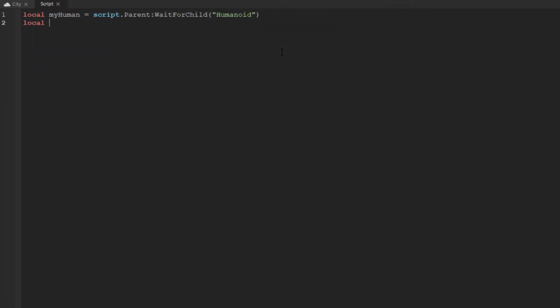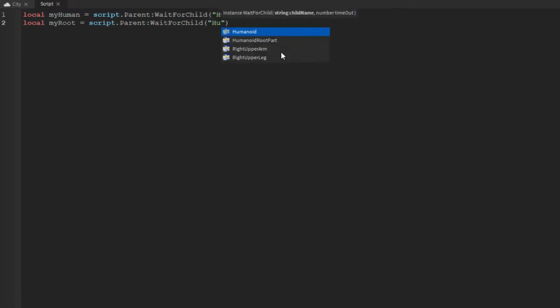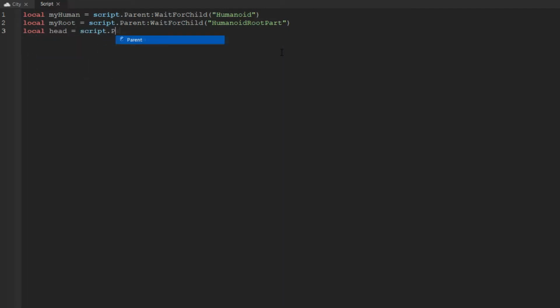I'm going to do local myRoot equals script.parent:WaitForChild("HumanoidRootPart"). And then we need our head, so local head equals script.parent:WaitForChild("Head"). And if you guys don't know, all WaitForChild does is pause the script essentially until Head appears in the body.